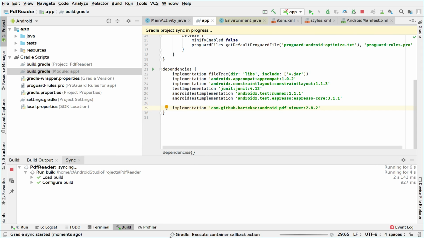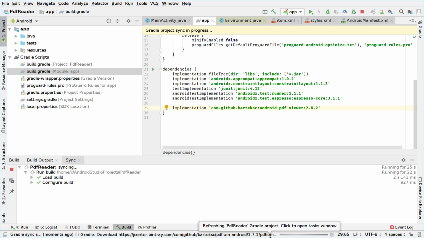The IDE is now downloading the source code and the library so we can access it from our application. So we will wait a bit. As you can see, this uses the PdfiumAndroid library, which is a very well known library, very stable and very powerful. So we're waiting here for this to be loaded.